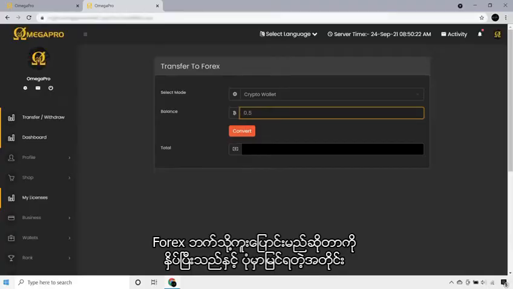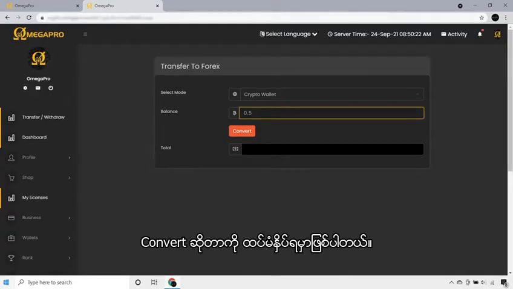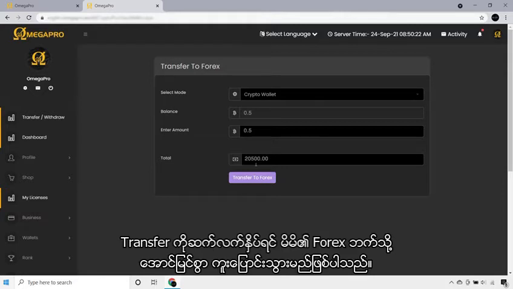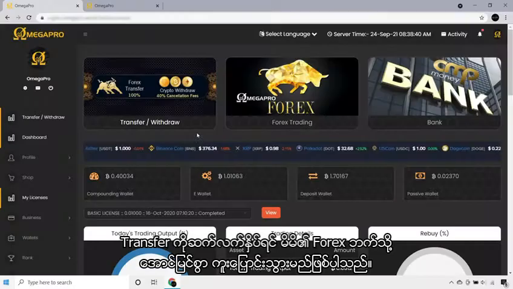After selecting the said option, verify the transfer details, and then press Convert. The converted amount will then be shown in the total field. Once you've verified the transfer details, click the Transfer to Forex button. You have now successfully transferred your crypto balance to your Forex account.